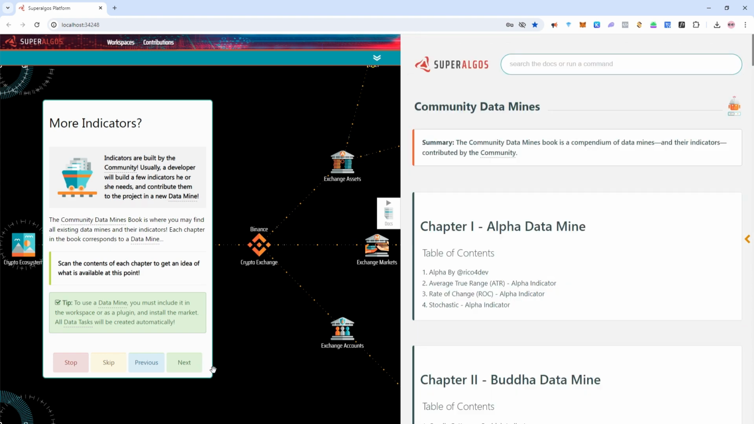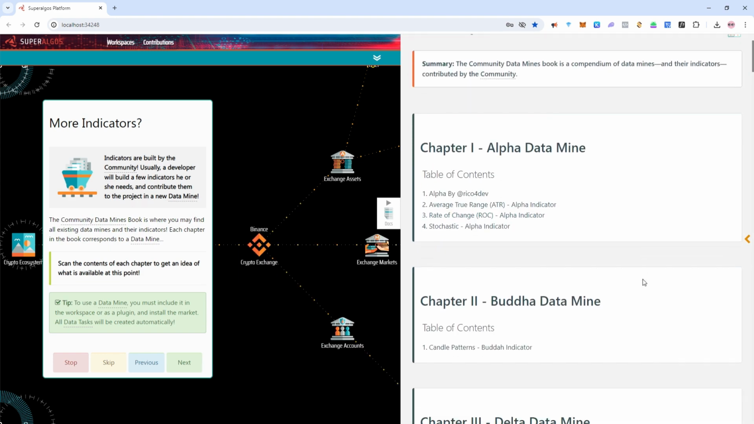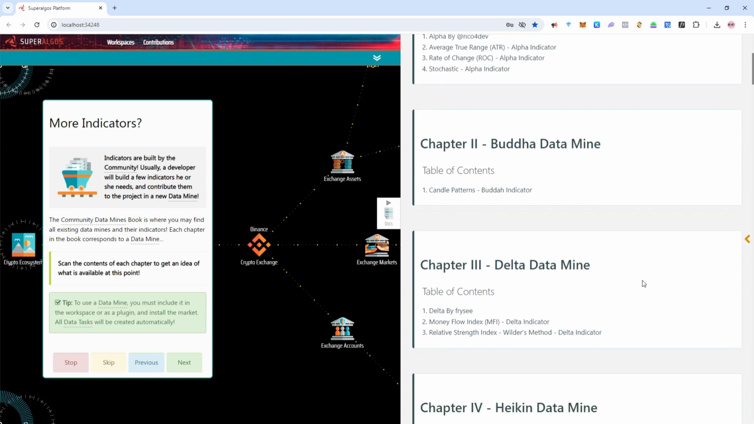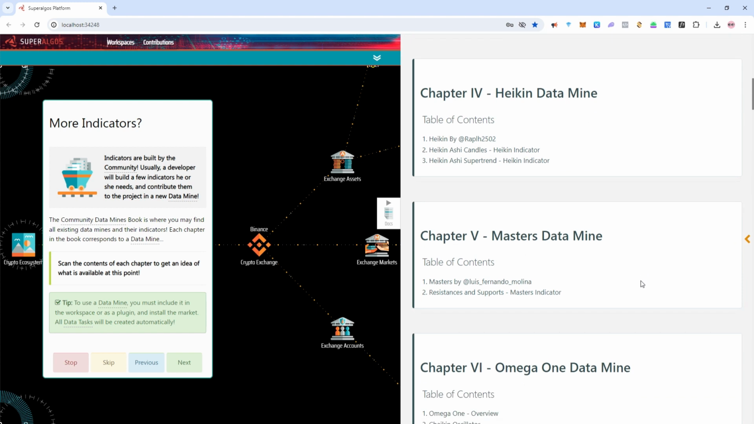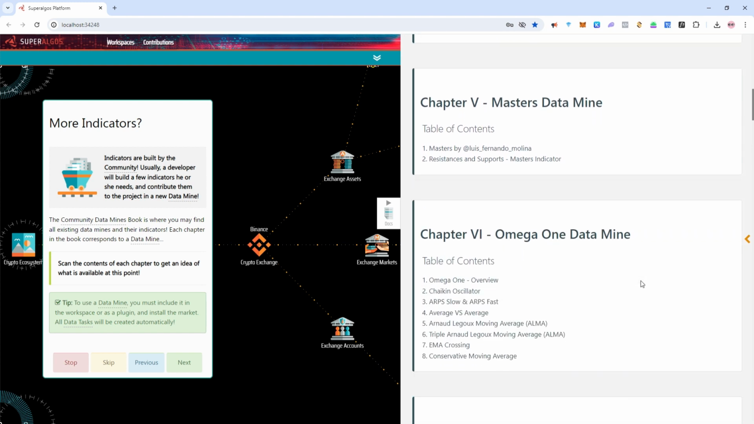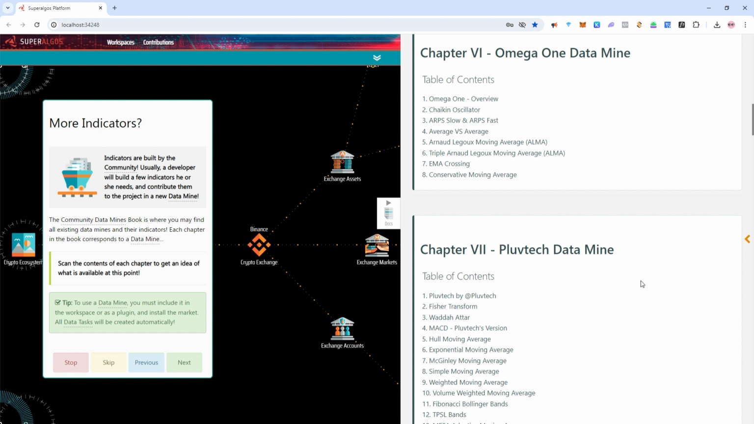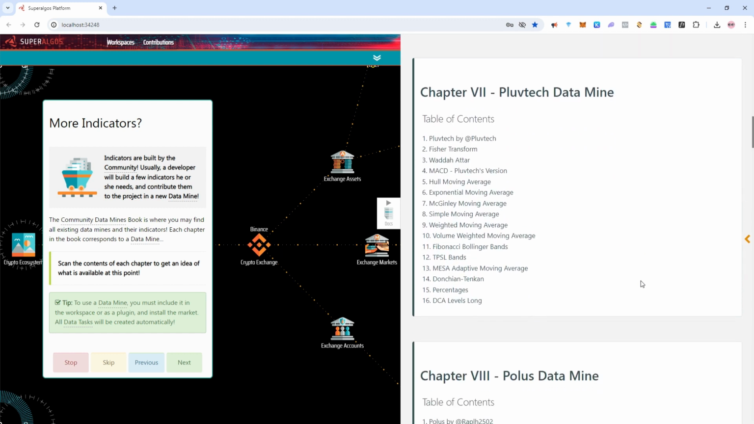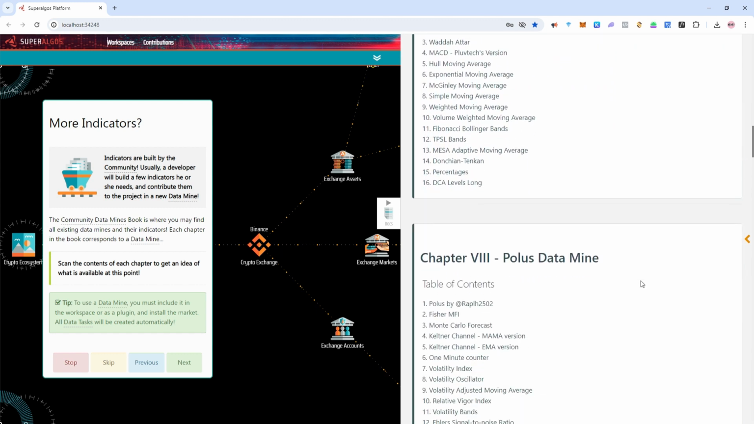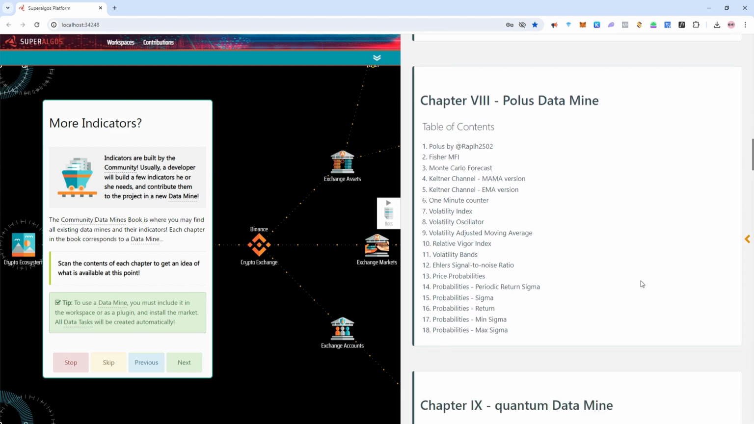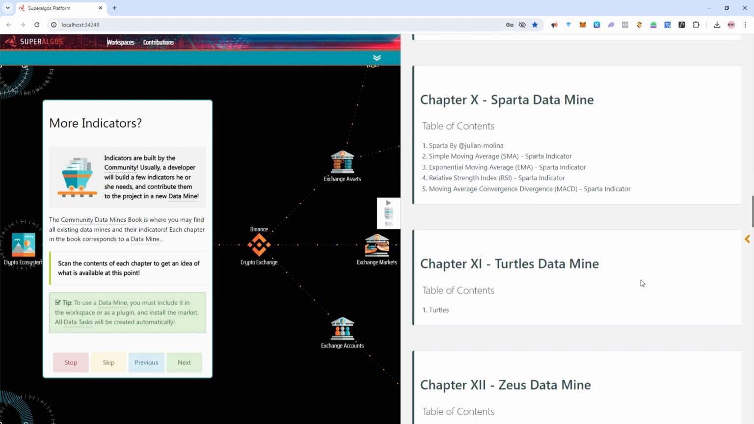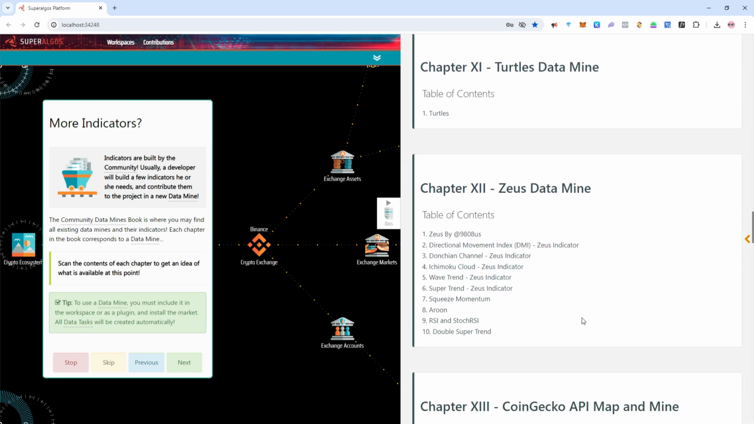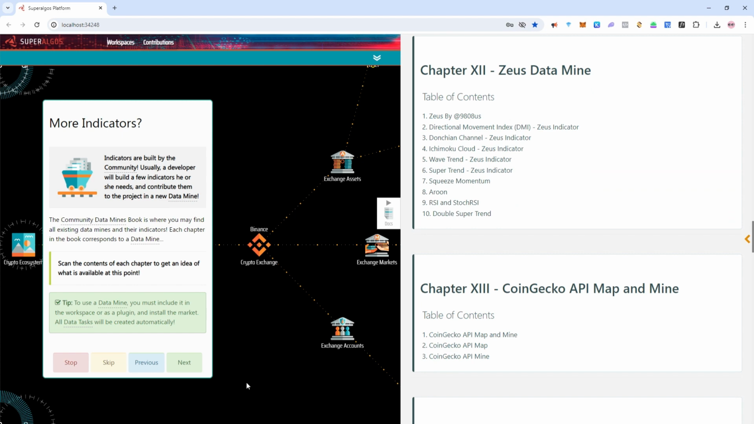More indicators? Indicators are built by the community. Usually, a developer will build a few indicators he or she needs, and contribute them to the project in a new data mine. The Community Data Mines book is where you may find all existing data mines and their indicators. Each chapter in the book corresponds to a data mine. Scan the contents of each chapter to get an idea of what is available at this point. Tip: to use a data mine, you must include it in the workspace or as a plugin and install the market. All data tasks will be created automatically.